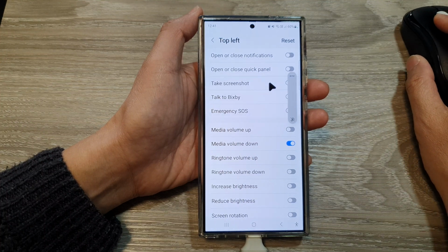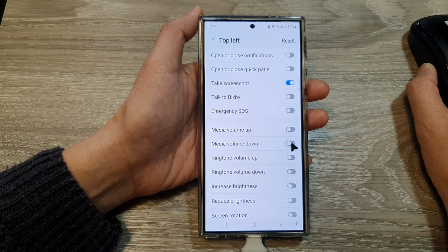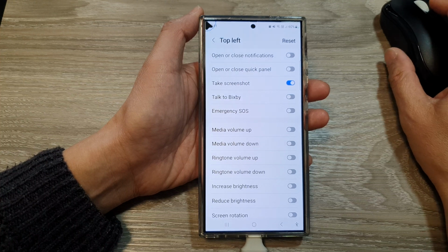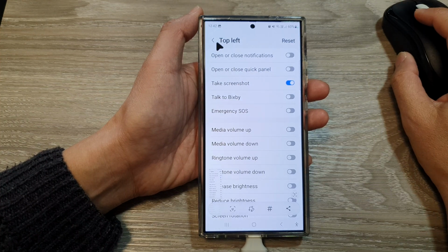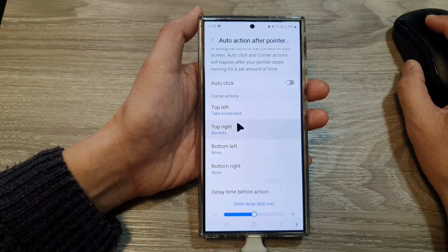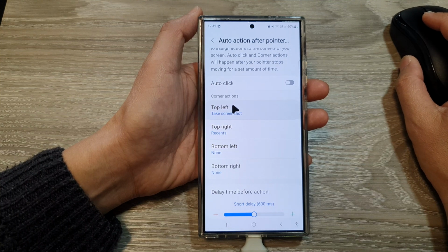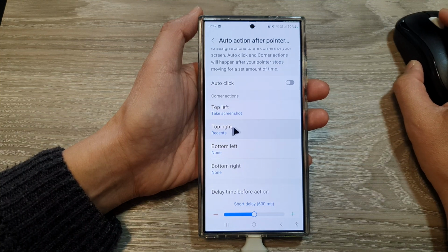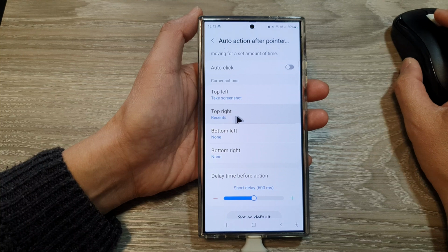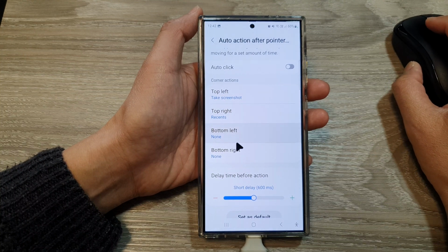And that's it. So if I want, I can assign take screenshot. So if I move to the top left corner, it will take a screenshot. Now you can assign those same shortcuts to other corners. So we've got the top right corner, bottom left, and bottom right.